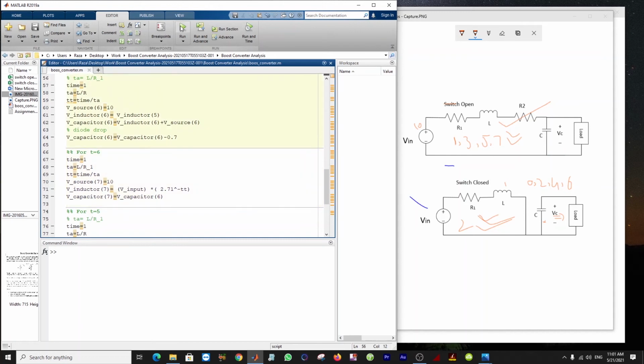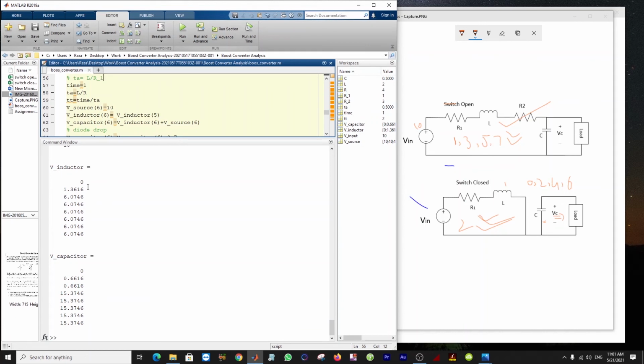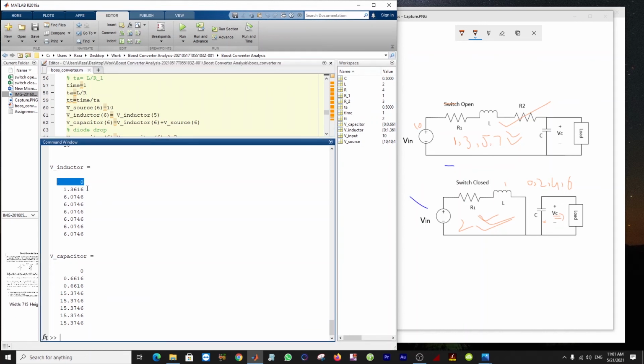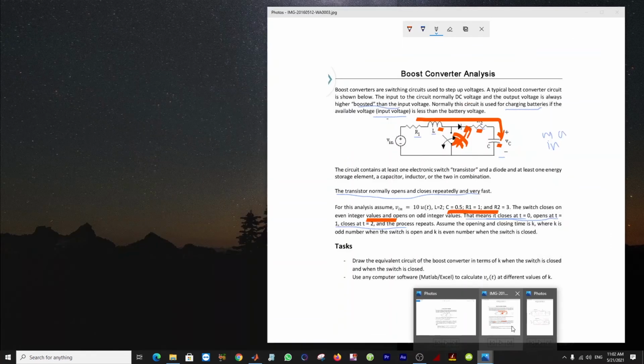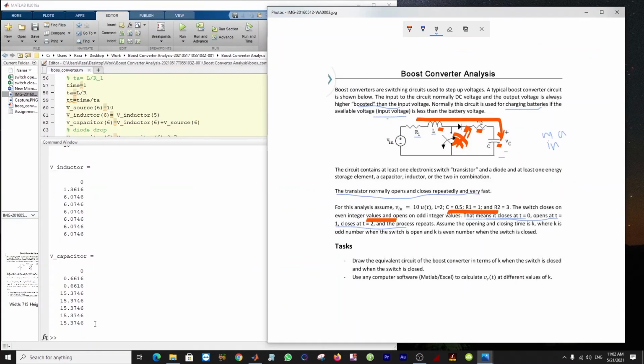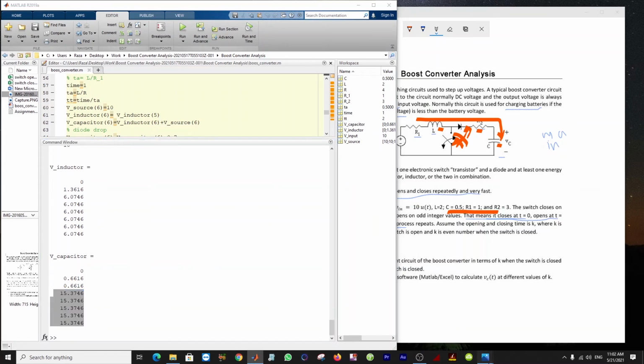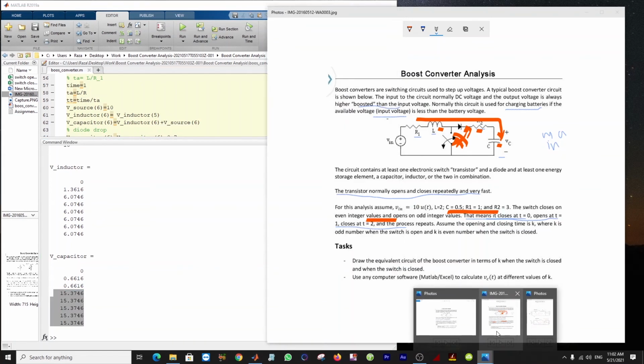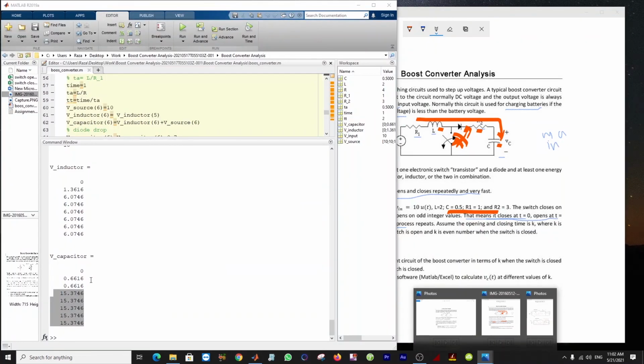So let me run the Matlab program. Here we have the states for 0, 1, 2, 3, 4, 5, 6, 7. Here again 0, 1, 2, 3, 4, 5, 6, 7. So our transistor is going to change its state, but we have a constant value for the voltage of both the capacitor and inductor.